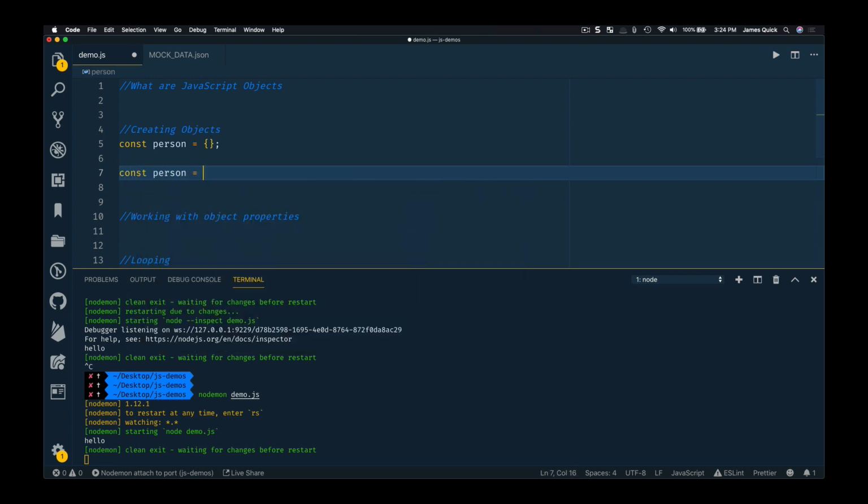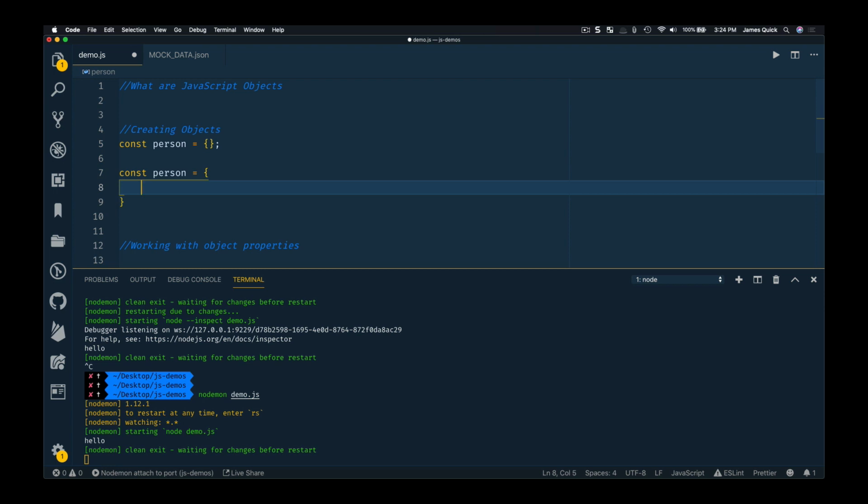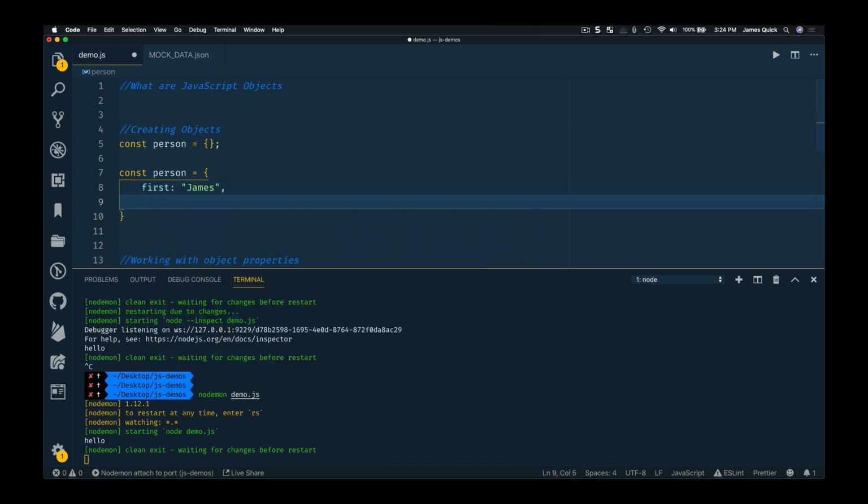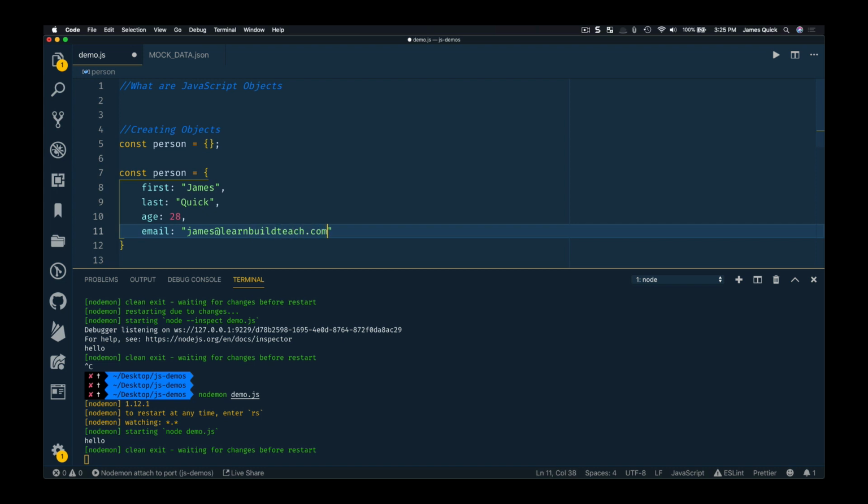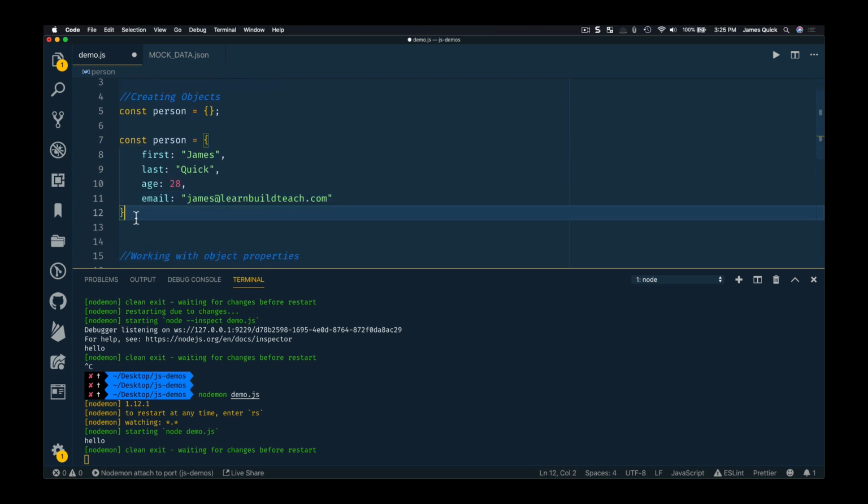So if I wanted to say person equals, I could open up those brackets and go ahead and put the key value pairs in there. So just like before, we could say first is James, last is Quick, age is 28, email is James at learnbuildteach.com, and so on. So this is actually initializing an object and then putting several key value pairs in there. Again, the key here is first, value is James, key is last, value is Quick, age 28, email James at learnbuildteach.com.